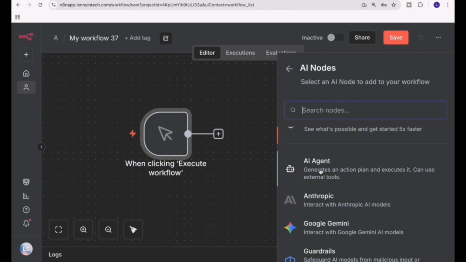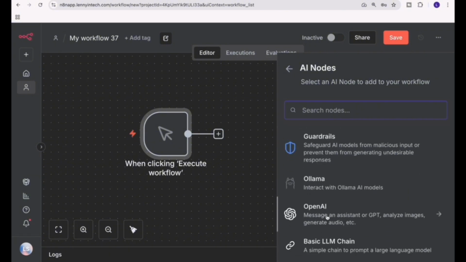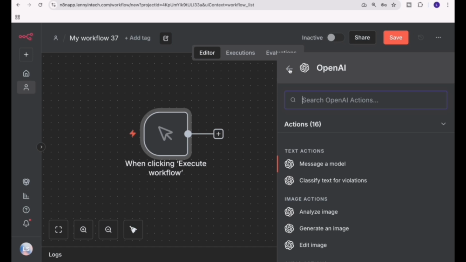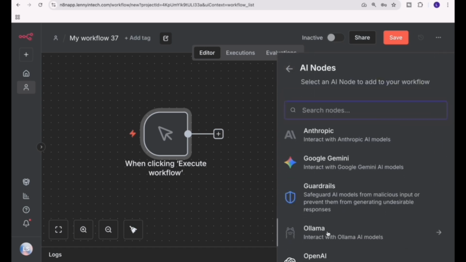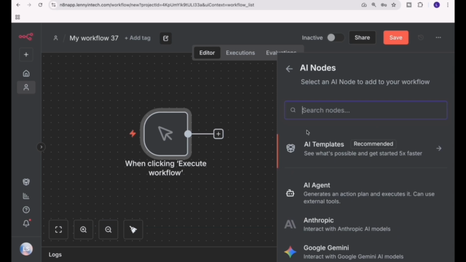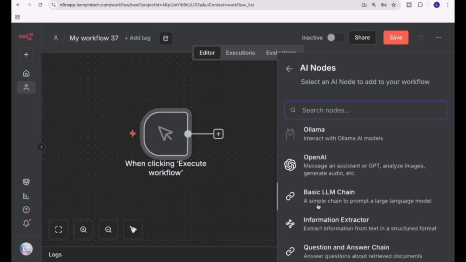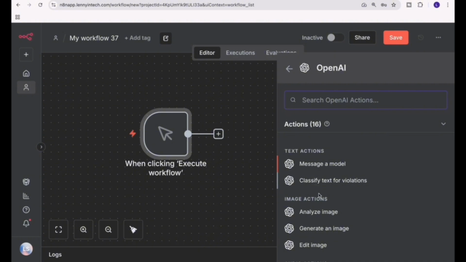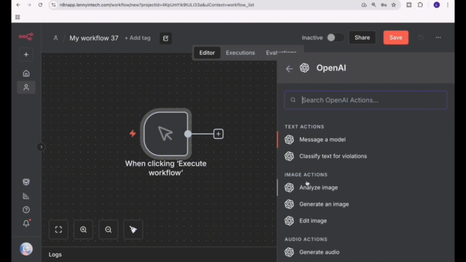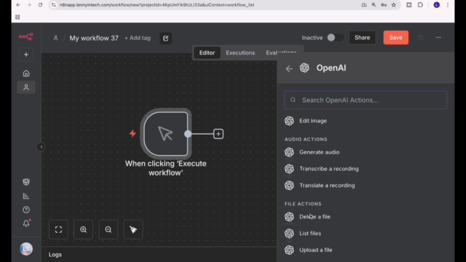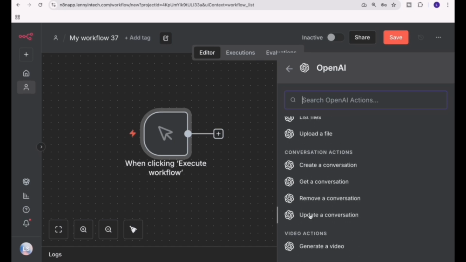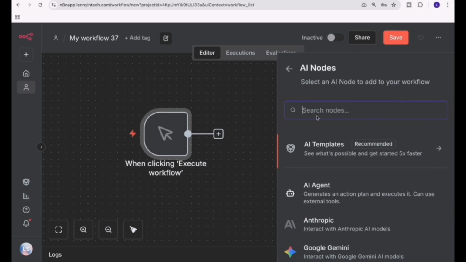But if you want, you can connect it directly to OpenAI. And this is when you have an assistant already created in the backend and you want to leverage it. So for instance, if I just want to use the OpenAI node here instead of directly using the AI agents node, I can just click on this, and I would have the ability to message a model, analyze image, generate an image, generate audio. There are different actions that you can have in here. And this is, like I said, very useful if you already have an assistant that you've created on the back end side of OpenAI and you want to call it inside your workflow. But I usually use the AI agent node here.